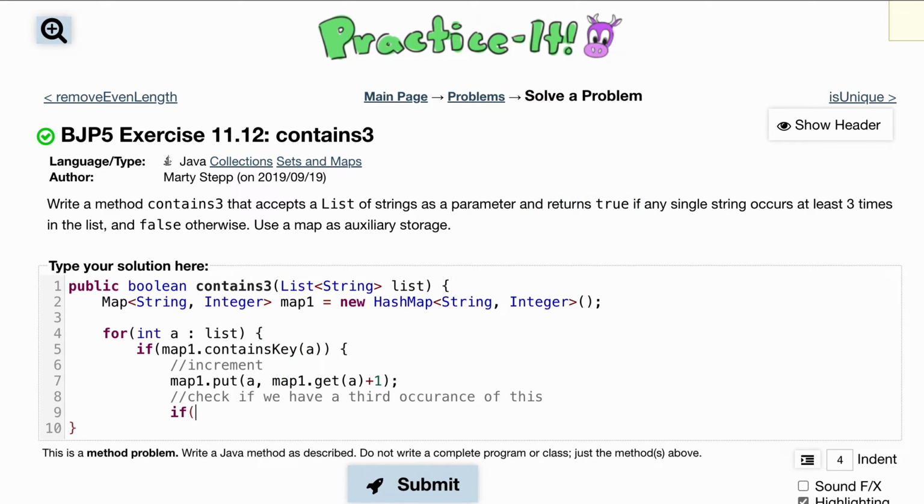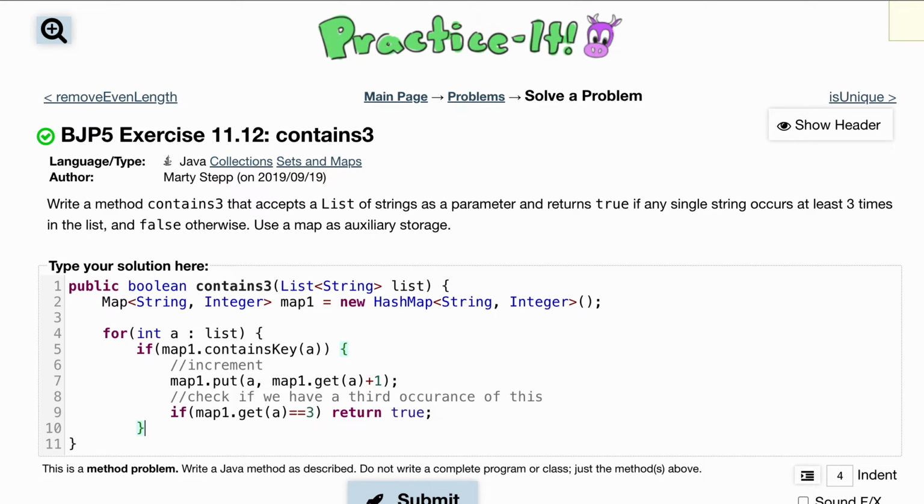So if our map1.get, and we can get the value at this key, so we're getting the value at key, if it's equal to 3, we're just going to want to return true. Then we can close off this if statement. Otherwise, let's say we have something that's not already in our map1. Well, we want to put it in here, so we'll just do map1.put, and then we are just going to have our value.